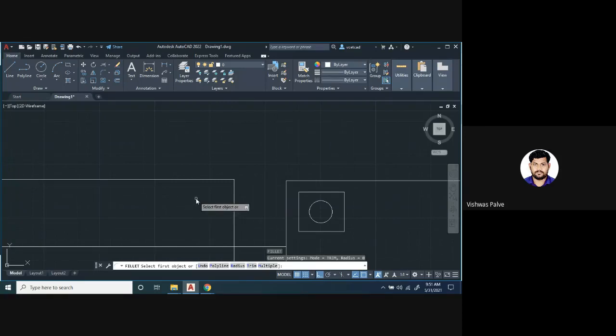So after selecting fillet, you have to type R and press enter. See, what is the default fillet radius?